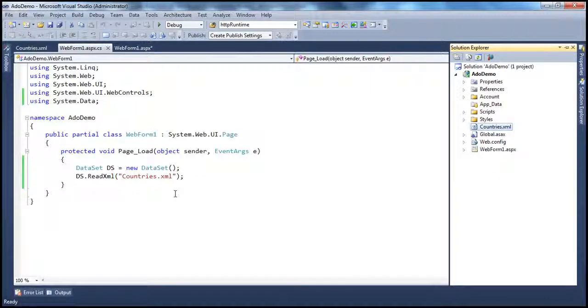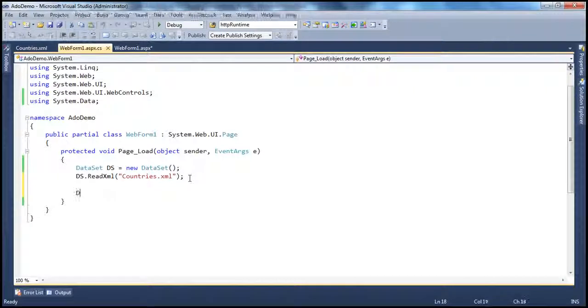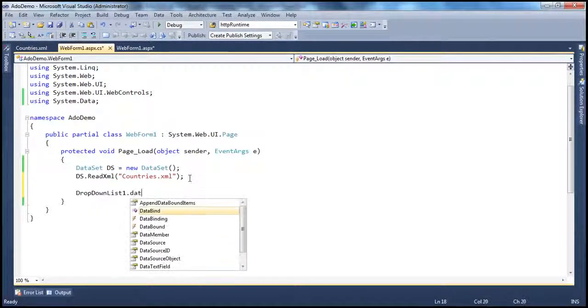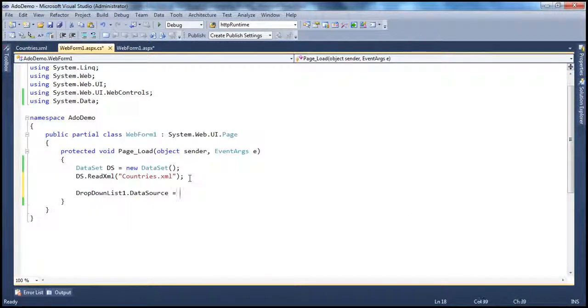Okay, so with this line we have the XML data in the data set. Now once we have the data in the data set, it's pretty simple to bind it to the drop-down list. All you have to do is drop-down list 1 dot data source is equal to data set, and drop-down list 1 dot data bind. Okay, cool. But then another important thing that we have to do is we have to specify the data text field and data value field.